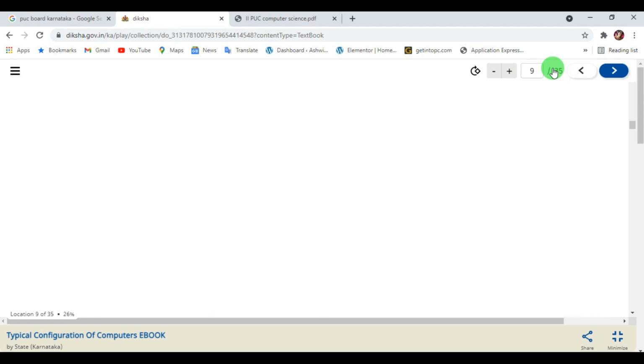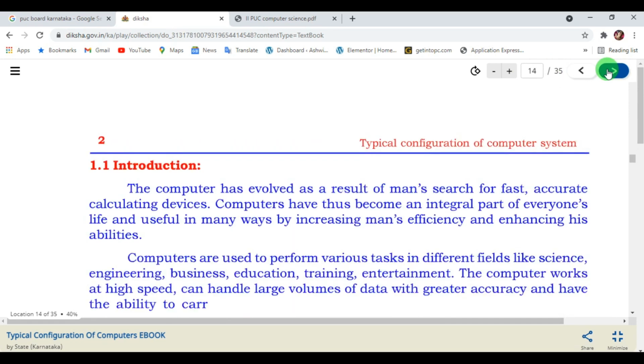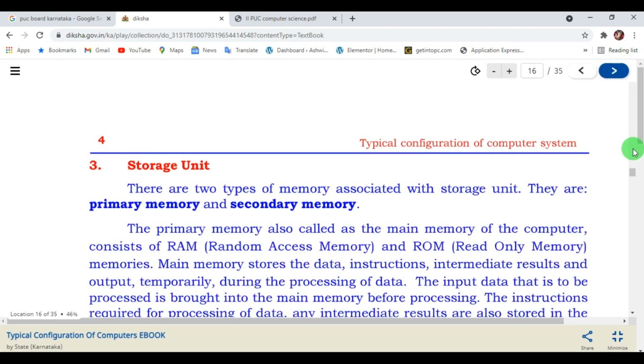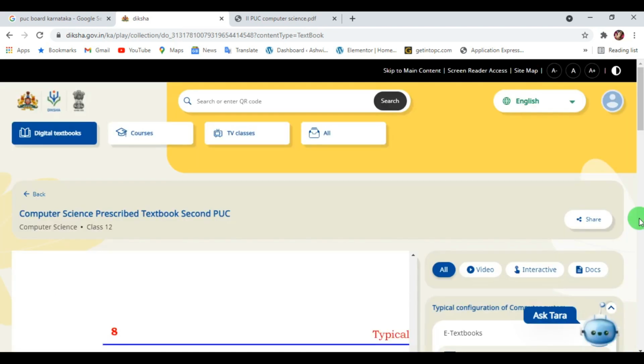you can change the page number, and you can move like this. Whichever page you want, you can move it like this. Okay. Here, yes, I'll exit the full screen mode.